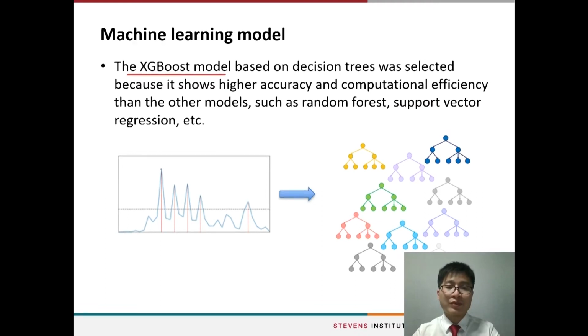We use the XGBoost machine learning model based on decision trees because it supports parallelized tree building and has many other advantages. The calculation takes less than 1 second to handle a huge amount of raw data using a normal computer.